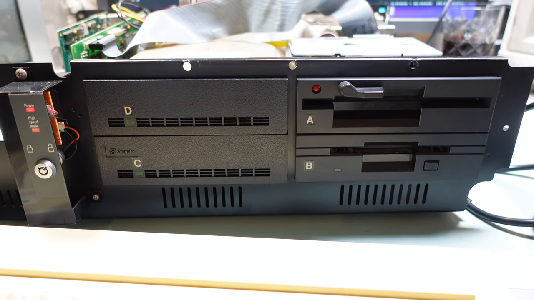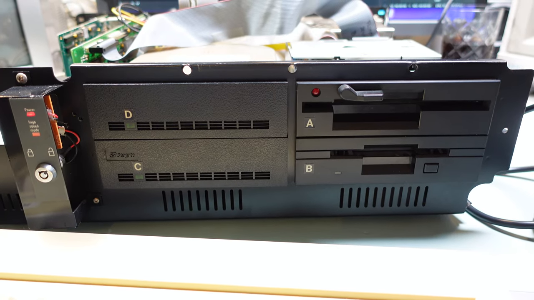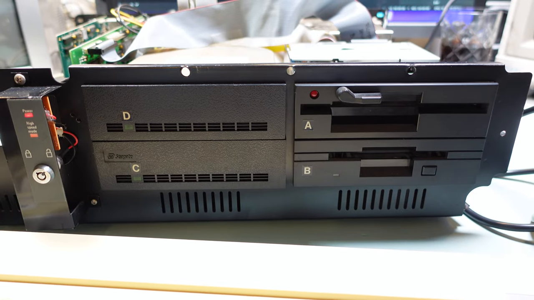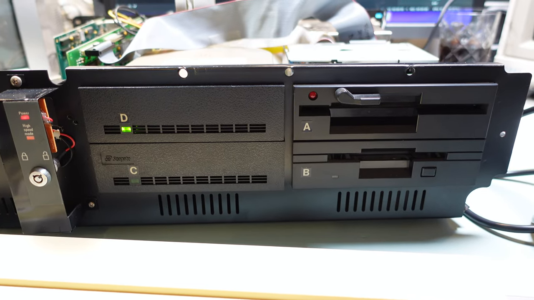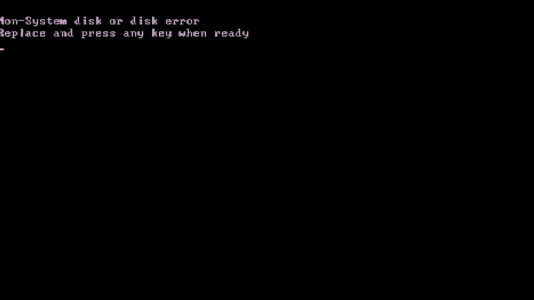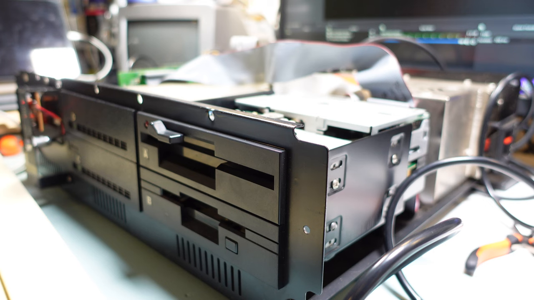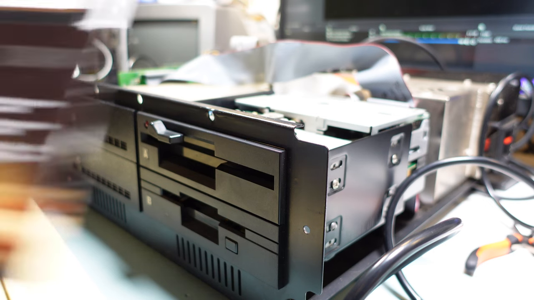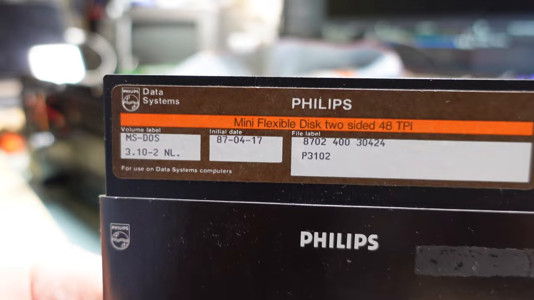Not a lot was happening at first, but then the C drive light started flashing, followed by the D light. The RAM was tested by the BIOS and then I got a blinking cursor for about a minute. That was followed by this message that is quite familiar to most people: Non-system disk or disk error. The drives did not spin up or flash their lights.